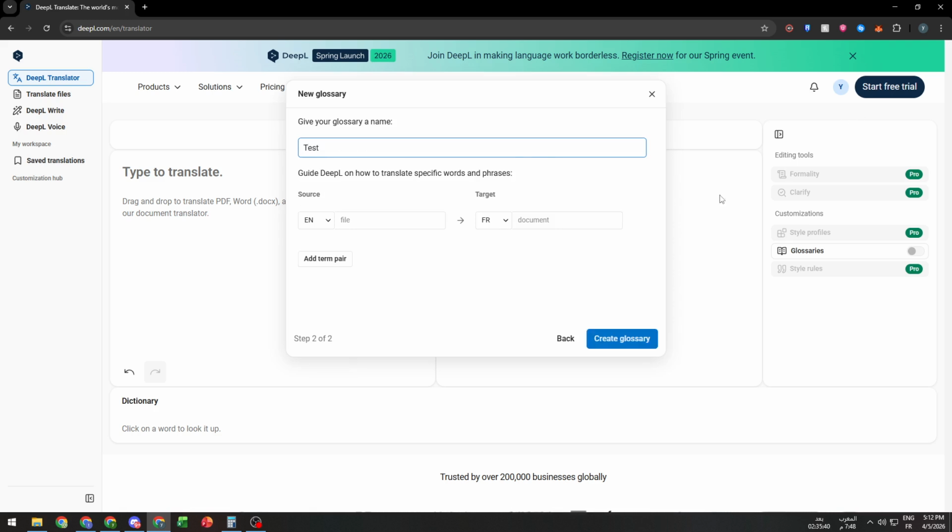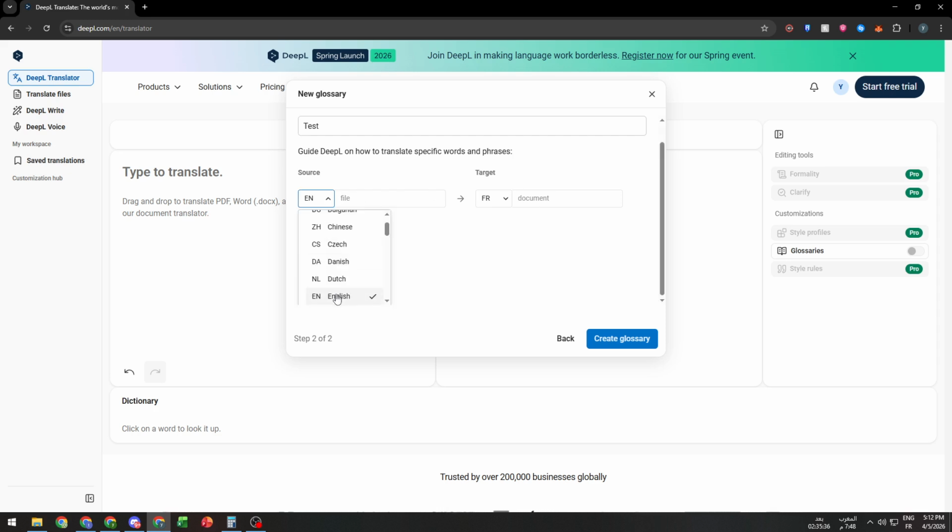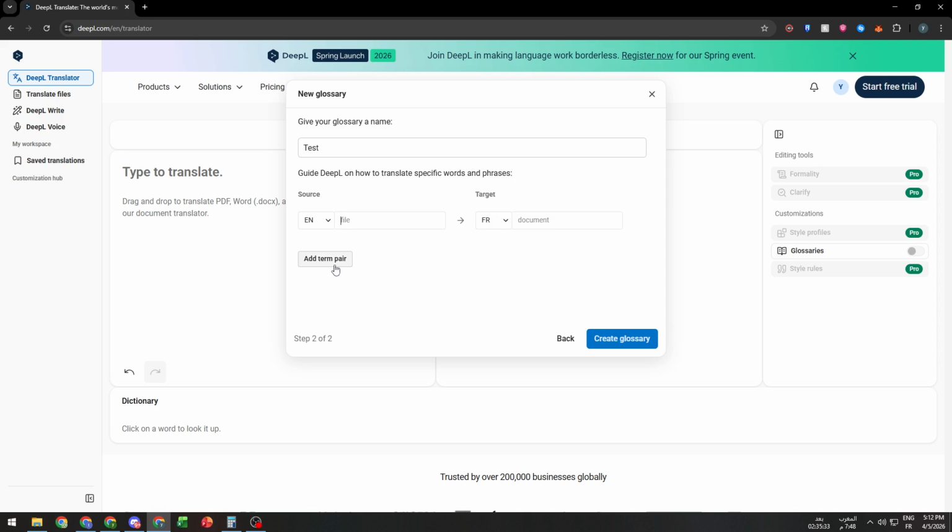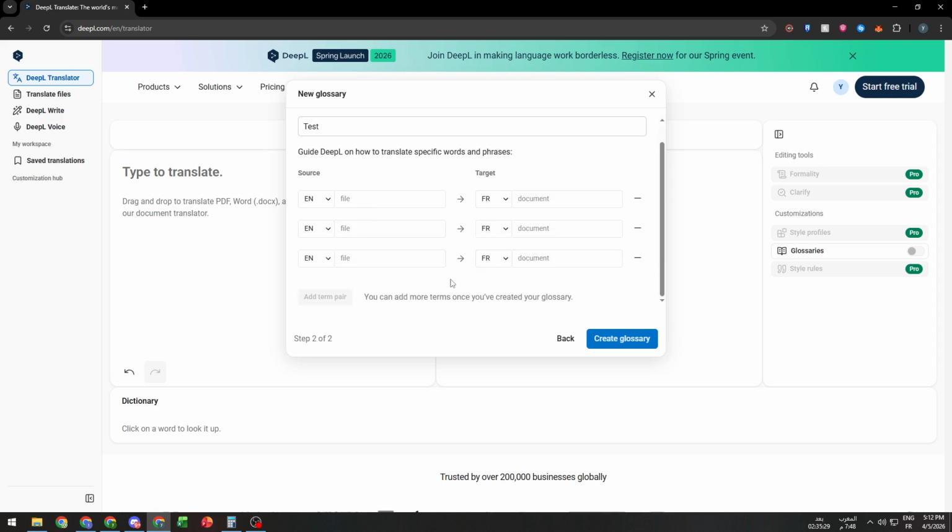From here, I'm going to choose, for example, test 1. Here we can choose the source and the target. For example, English. Add term pair. It can have up to 3. So I'm going to add here apple. Let's have here pong. Here, for example, door. Here we are going to say, for example, window. And then we are going to say document.